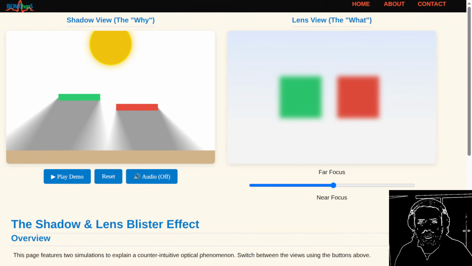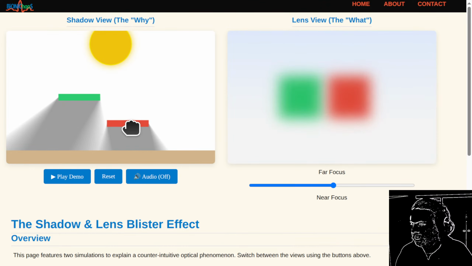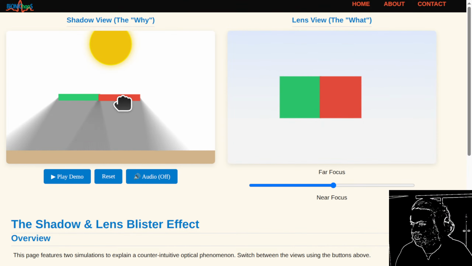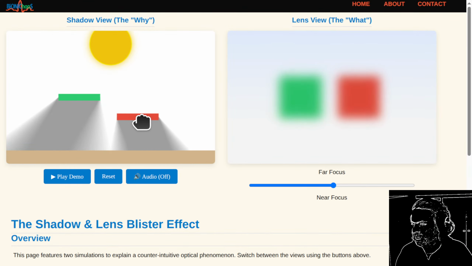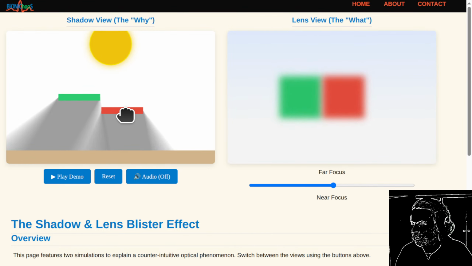The issue you're describing happens because the focus depth in the lens simulation is dynamically calculated based on the relative positions of both objects, near and far, and the focus slider value. Specifically, the focus depth is recalculated every frame using the min depth and max depth of the objects. So, when you move one object, even without touching the focus slider, it changes the min depth and max depth, which shifts the focus depth. This affects how both objects are rendered in terms of blur.